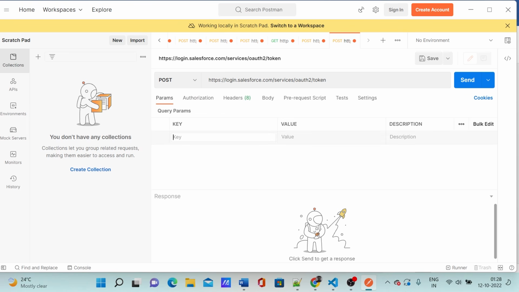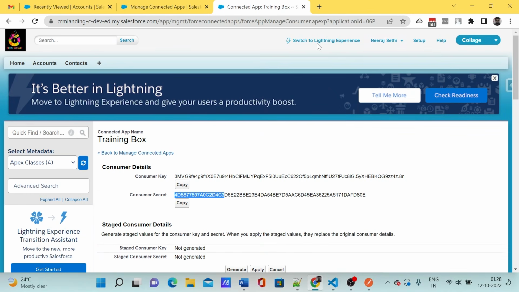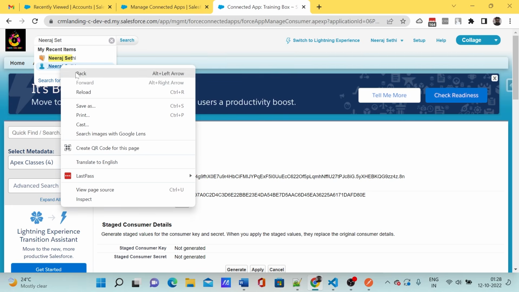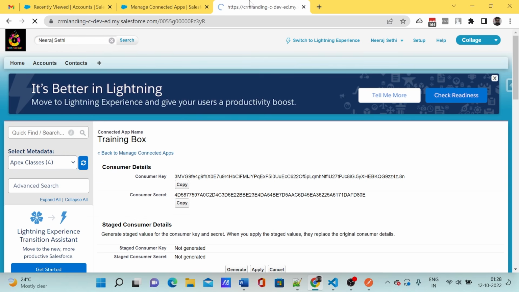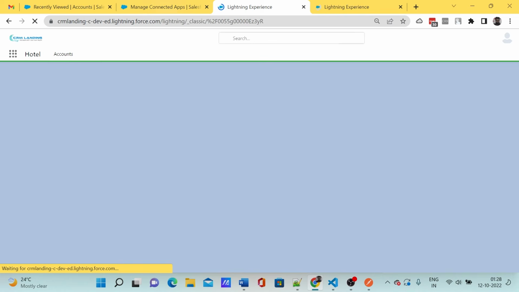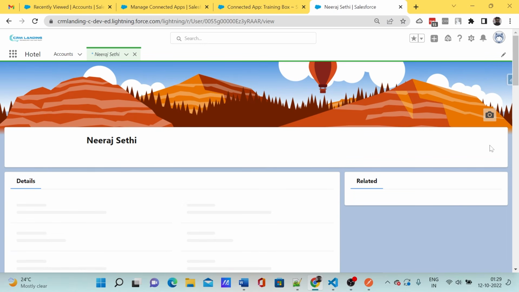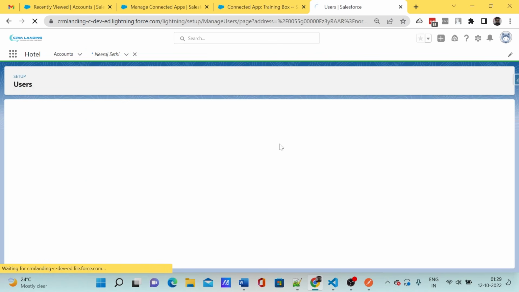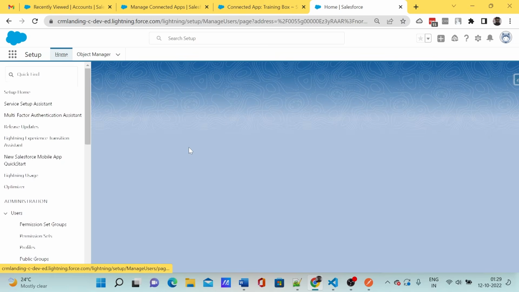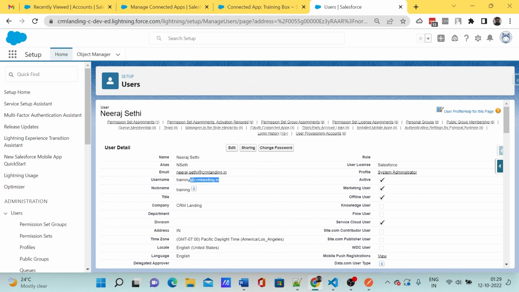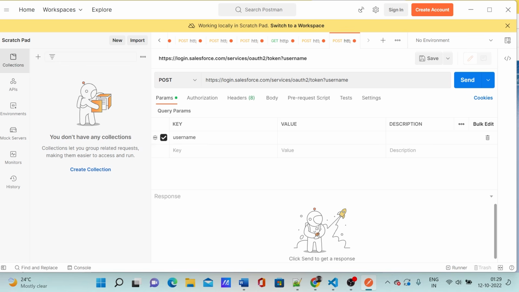Here we need to provide a few parameters, like the username. Let me get the username from the org. Let me search here for my name, Neeraj Sethi. This one, user details. We can just copy this one and provide it here.